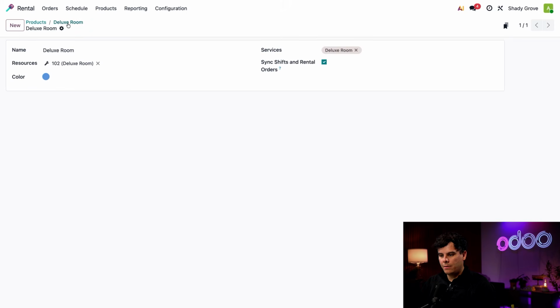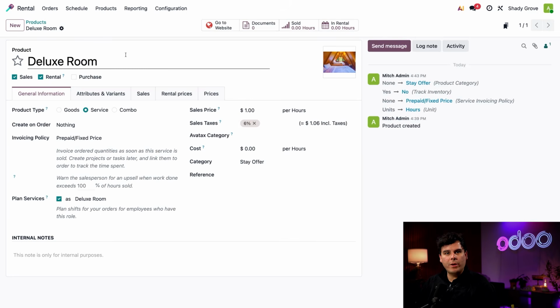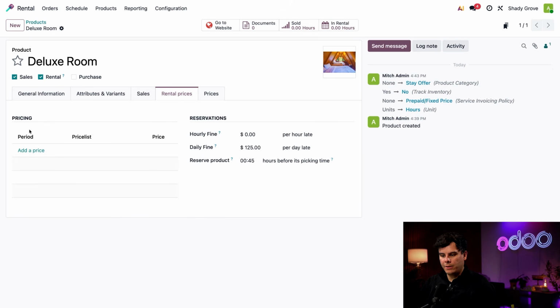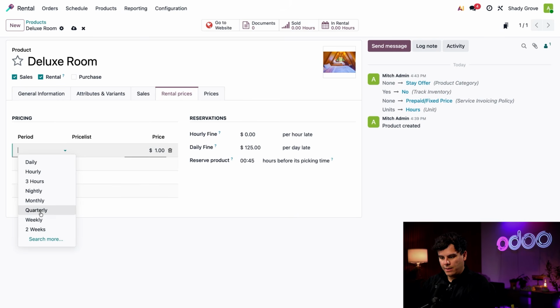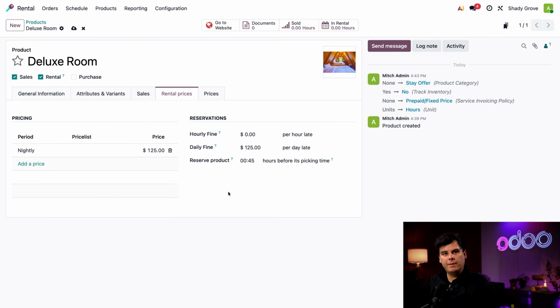Now let's set the price of our hotel room. So I'm going to click on deluxe room from the breadcrumbs right over there, and then I'm going to select our rental prices tab. Perfect. In our pricing section, we're going to select add a price. And for this one, for the period, we're going to select nightly right there. And the price is going to be 125 USD.